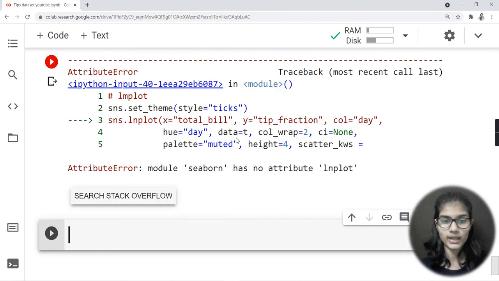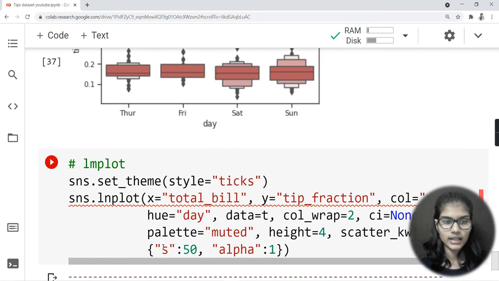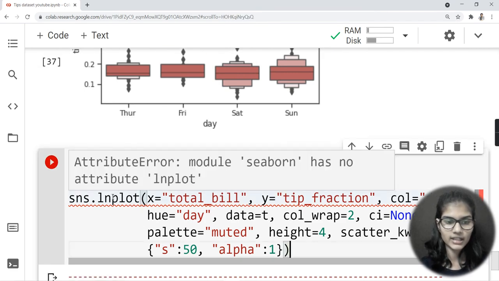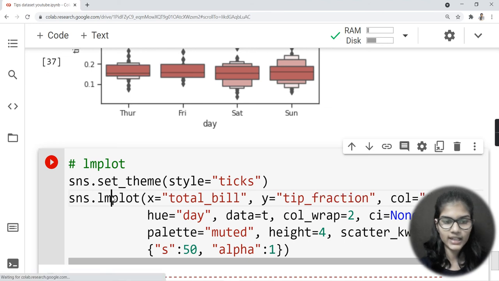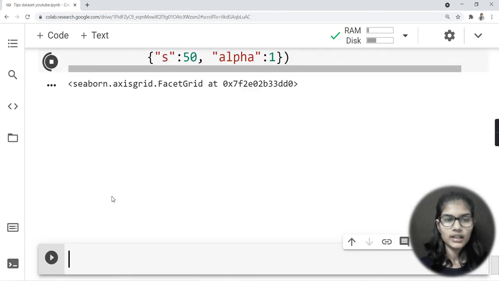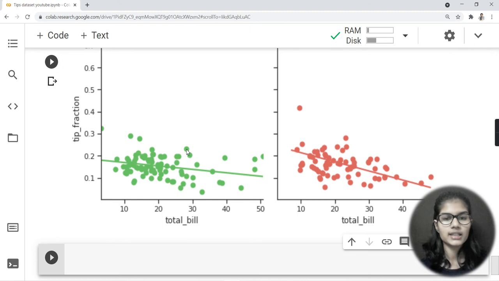So this is basically how you are going to make your lmplot. Let's quickly run it. Okay, module has no attribute, so it's not n, it's lm. In place of n, I need to write m here. I would just run it for a while. Let's quickly see that. Okay, so we are getting our plot.